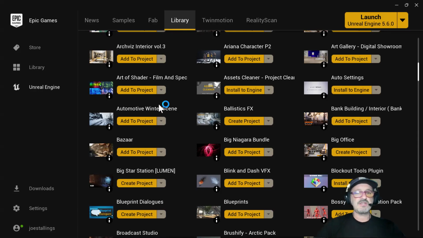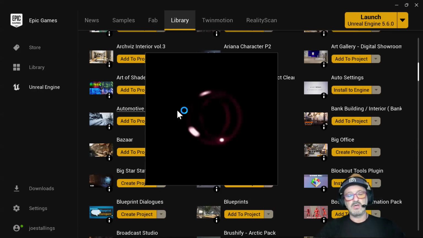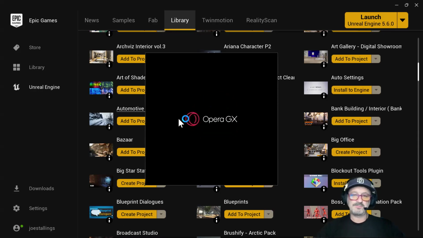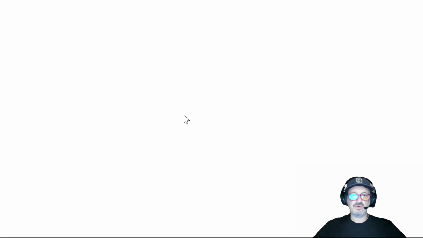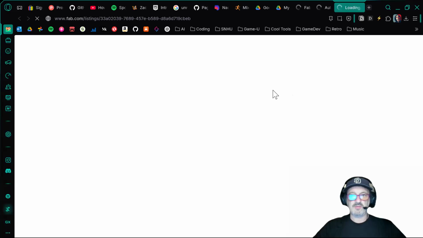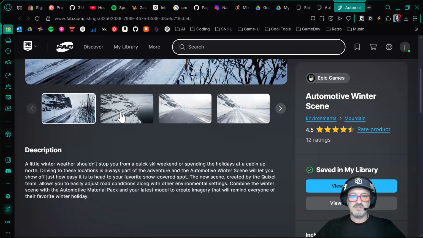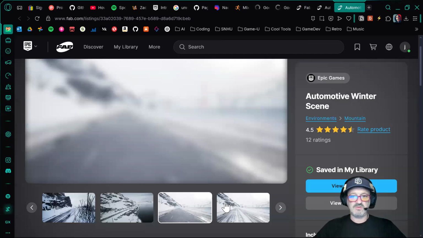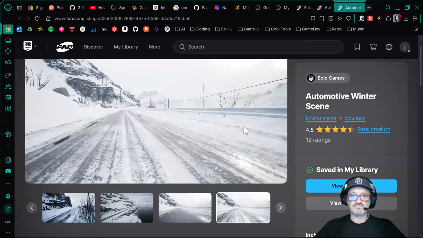And when you click on these in your library, it'll take you over to Fab and it'll show you the details for that particular asset. This is a nice little outdoor scene with excellent lighting.